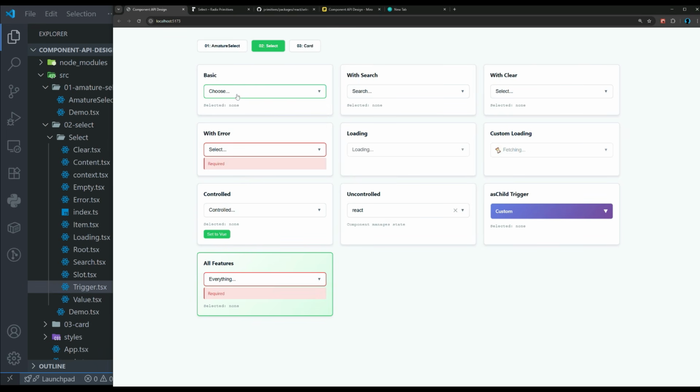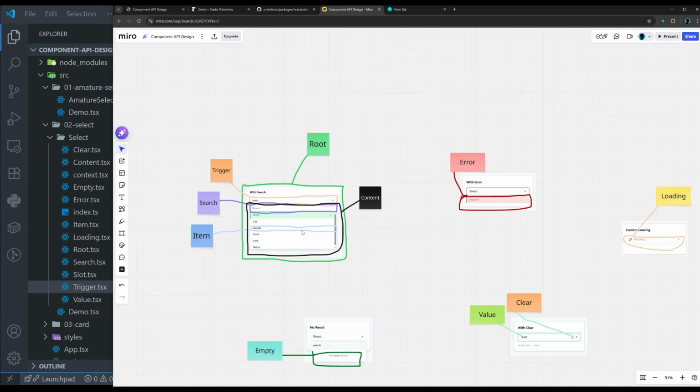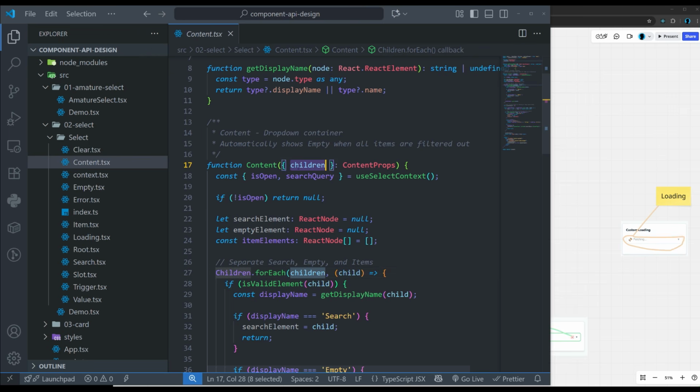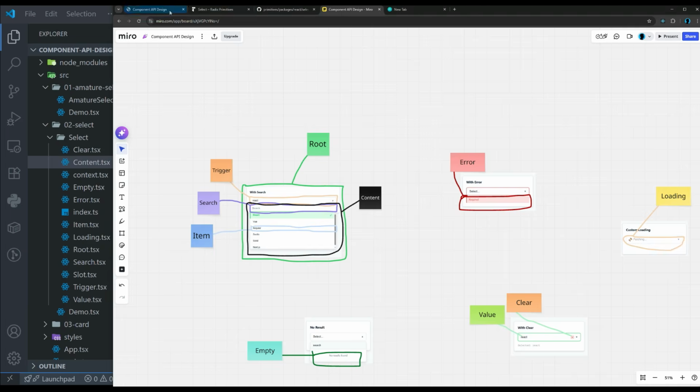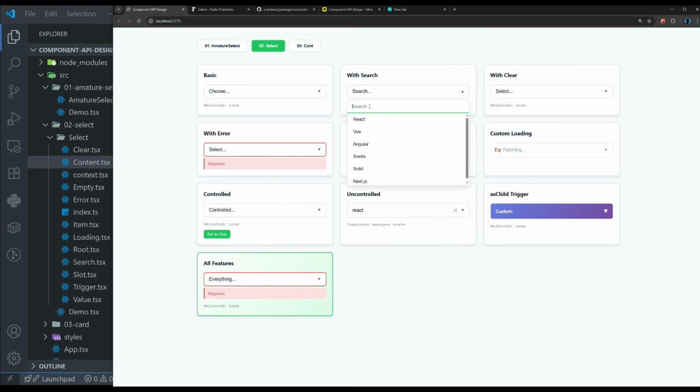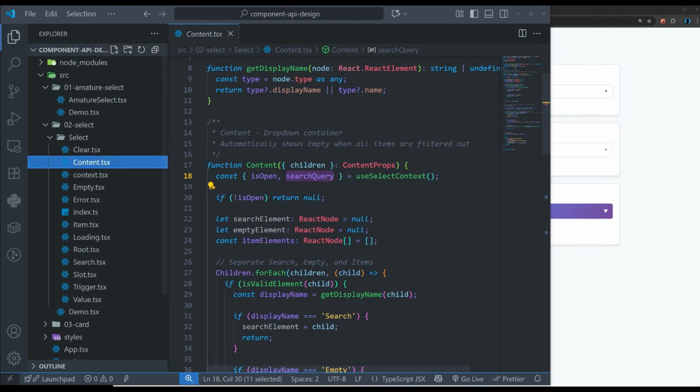Next, when we click on it, we need to render this component. So this is our content component. If you check in the diagram, this is our content component. Let's see the content. This is our content component. It takes the children only, and it depends on these two values, isOpen and the search query. So if we click here, isOpen is open or closed, and based on this it will render the item. And if we search something, it will render a different UI. So it depends on these two values.